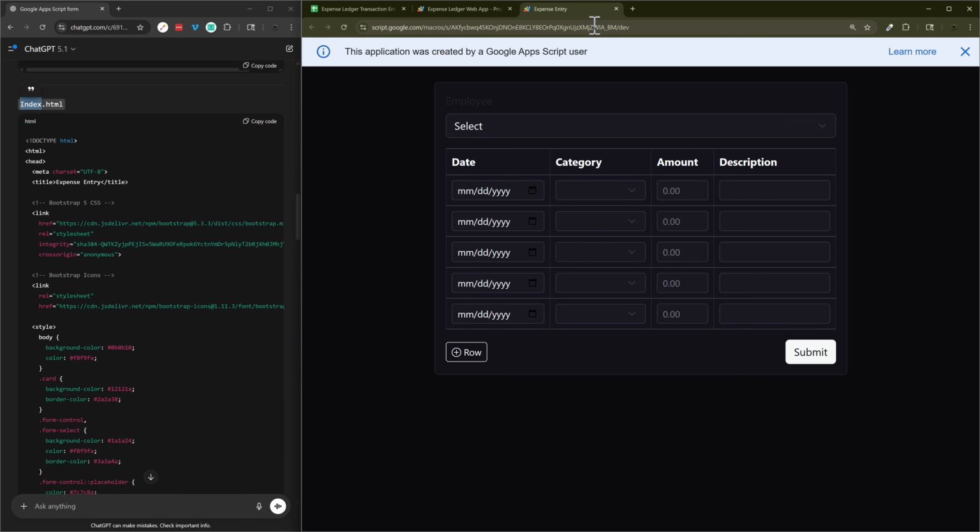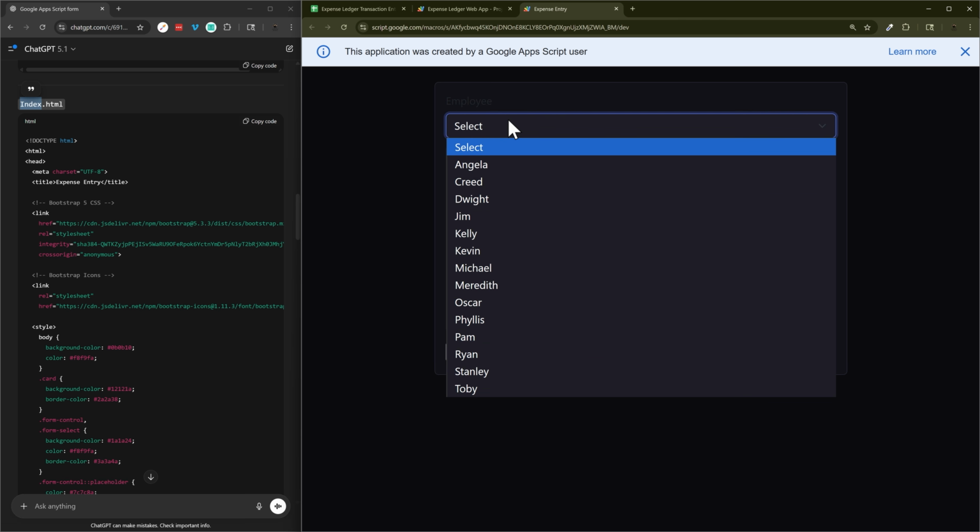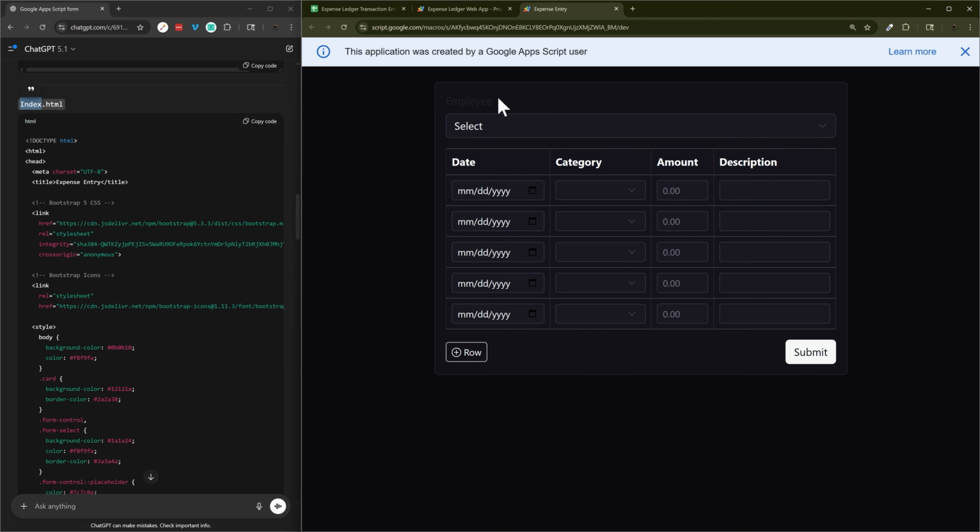So here's our dev link. You can see that /dev there. And now if we look, you can see our employees here. I want to change this to white. It's a little hard to see right now. Other than that, we could change some of this here in a minute. Like this looks kind of blah.